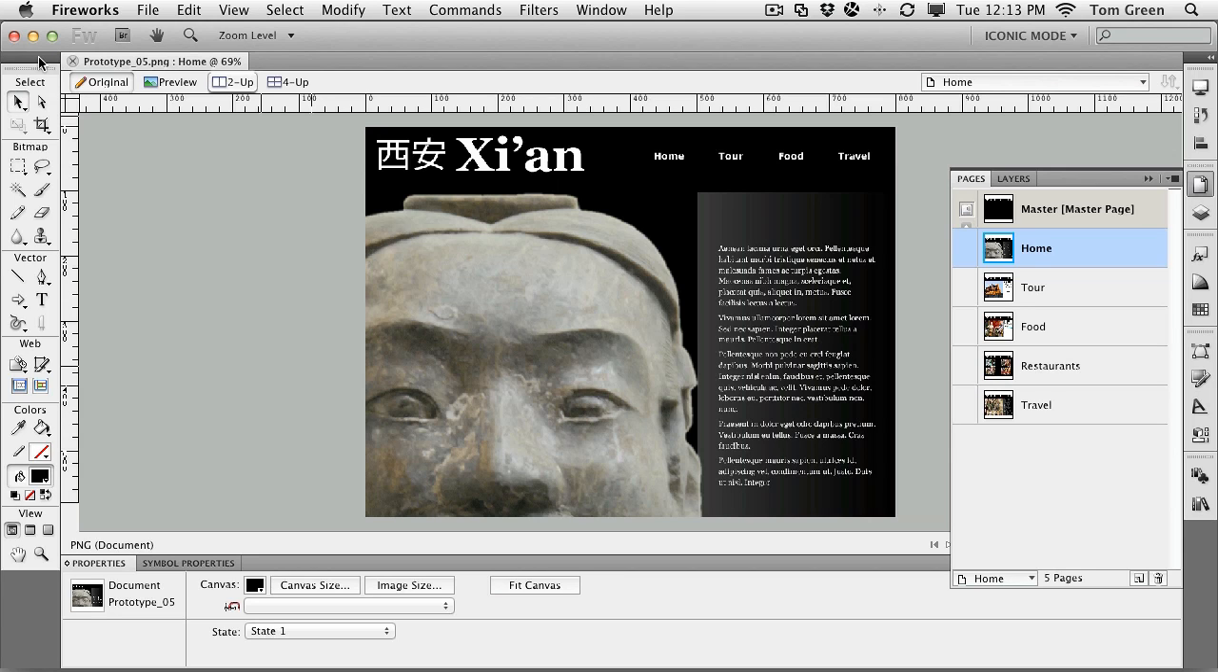So to get yourself started, open up prototype05.png located in your exercise folder. Now, there are three primary ways of doing it. And the first one is just basically take a look at it in a browser. And Fireworks makes this a rather simple process, actually.